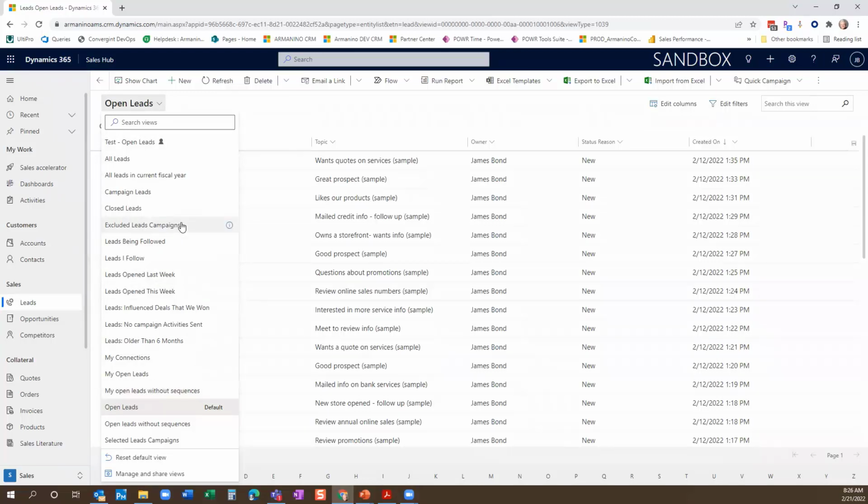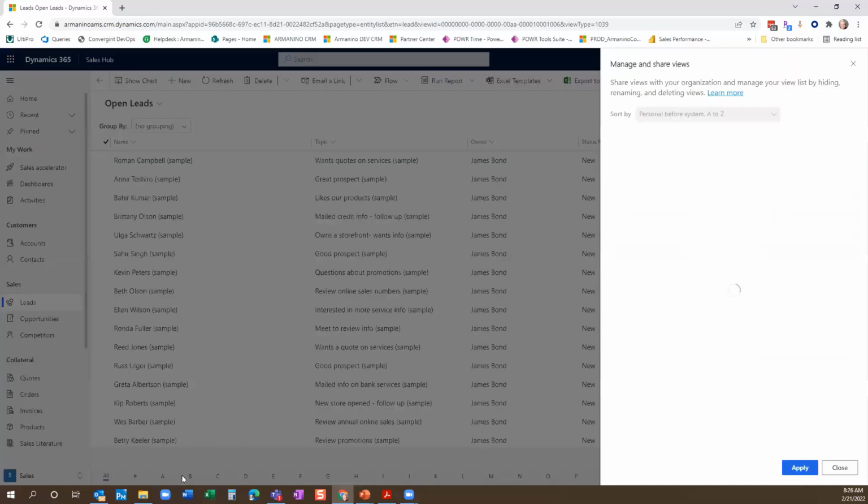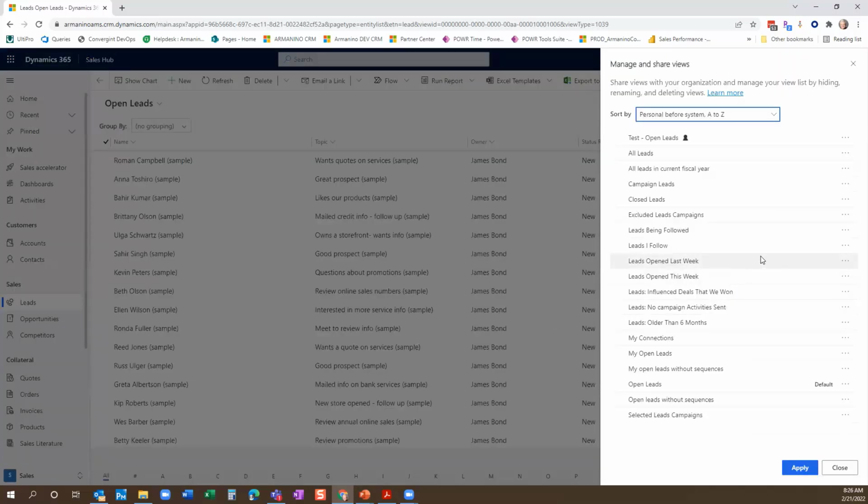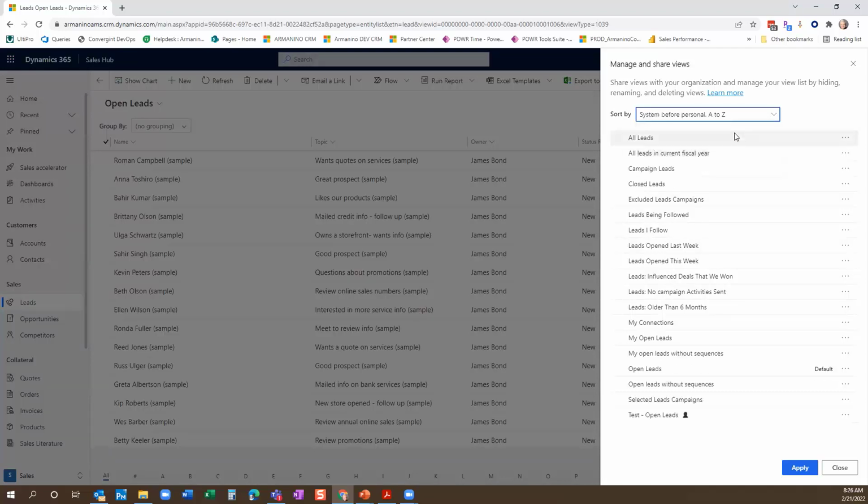Some of the new features also enable you to manage these and share these a little more easily. So if you look down here at the very bottom, we have this manage and share views. So if we click this, here we can see we can sort these now. We can put our personal ones at the top or we can put the system ones at the bottom or just sort them A to Z. And then you would know your personal ones with this little head icon.